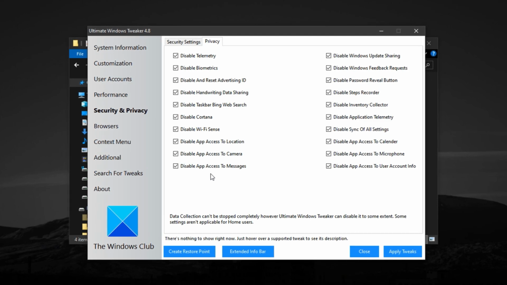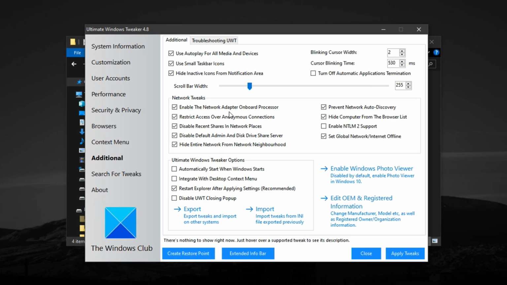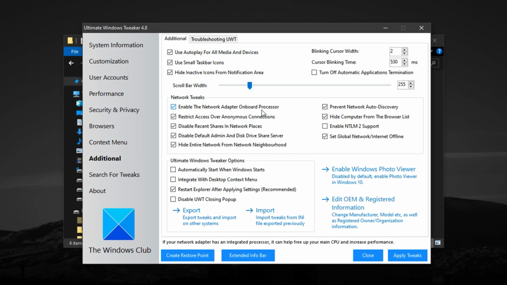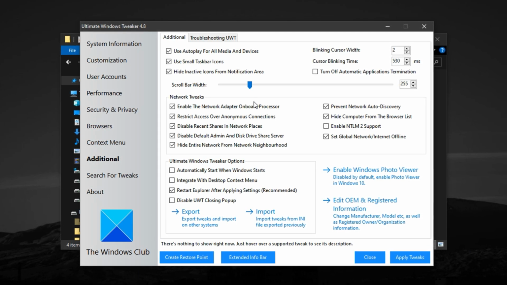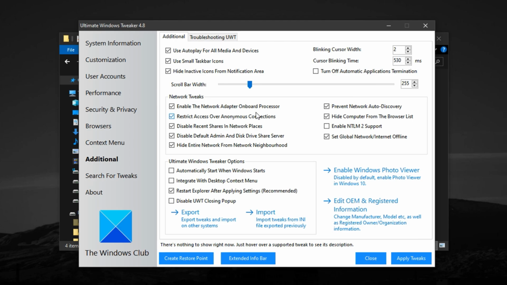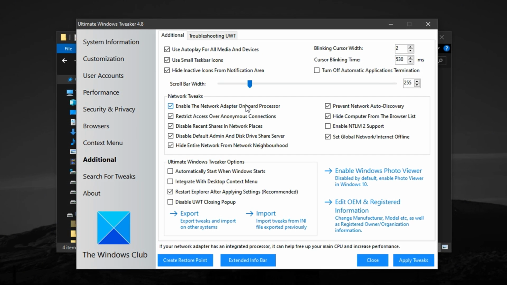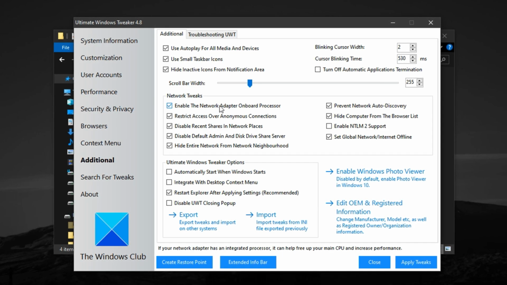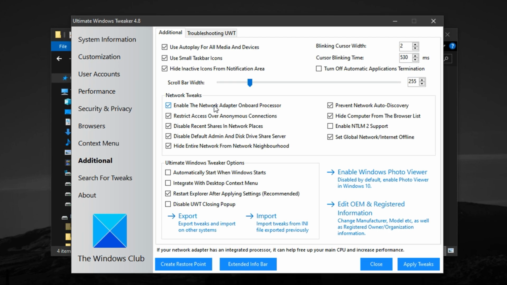Finally, navigate to the Additional tab and look for a setting called Network Adapter Onboard Processor. Many modern motherboards have this feature, but it's often disabled by default. When turned off, your CPU has to handle all the network-related processing, which can add unnecessary load and hurt your game's performance. Enabling this setting offloads some of that work to your network hardware, helping Fortnite run smoother, especially in online matches. After applying all tweaks, close the tool, and you're done.